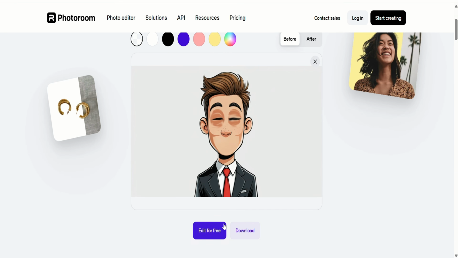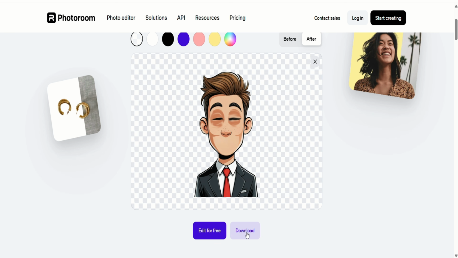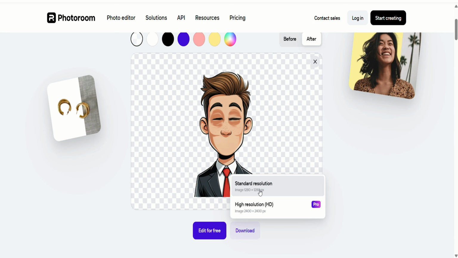To remove the background, go to a website called Photoroom. Do this for both images, eyes open and eyes shut. Download both images.